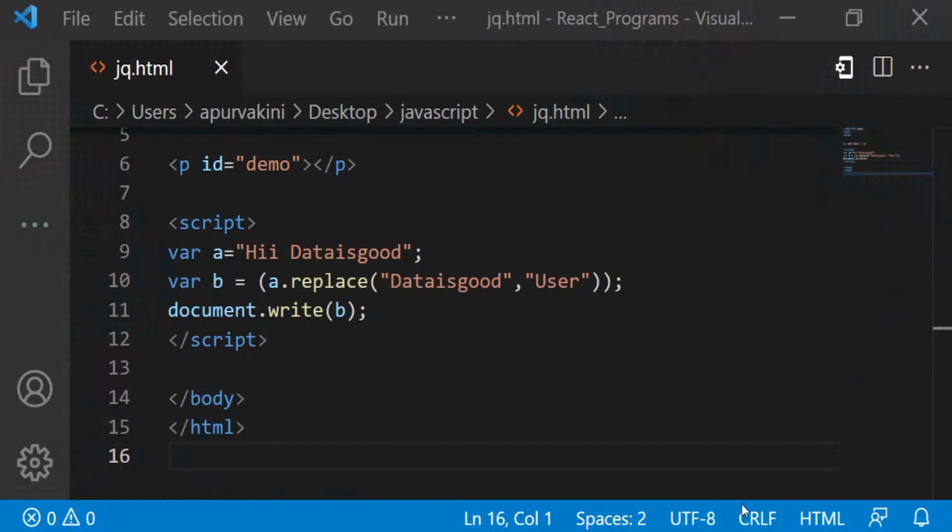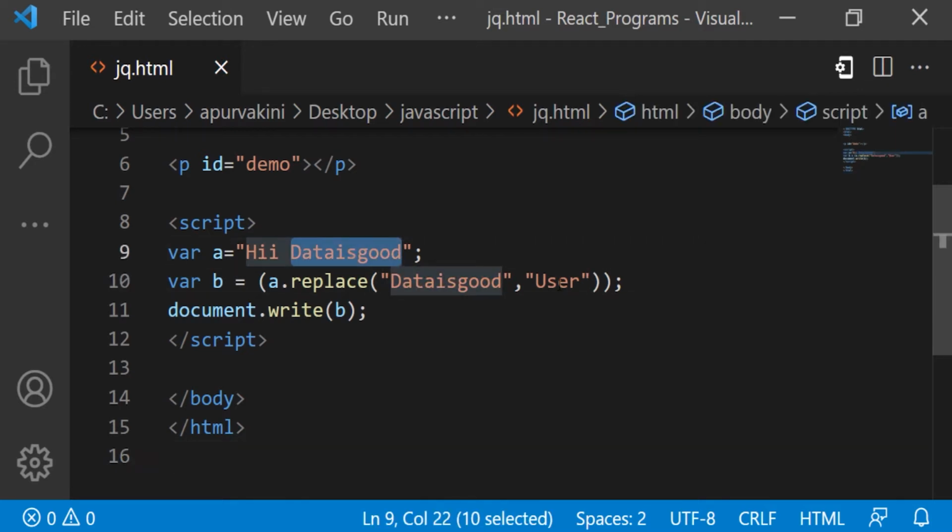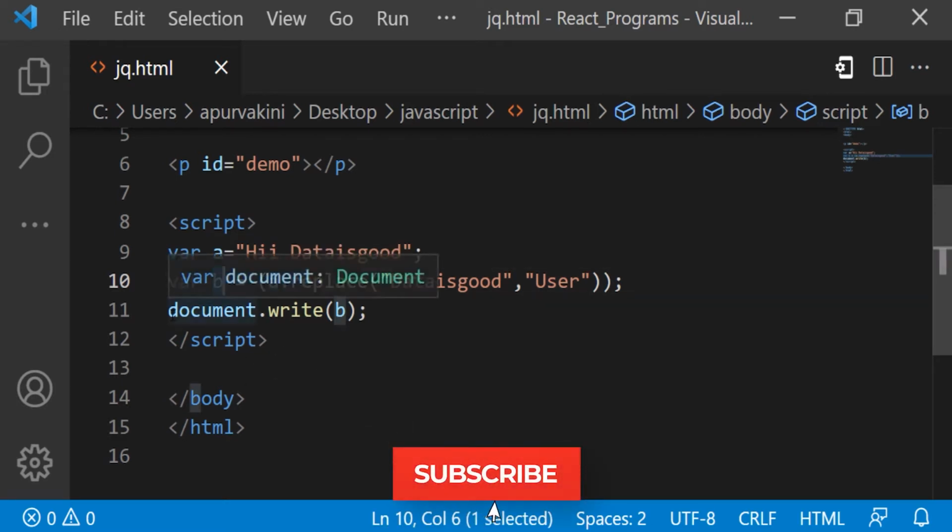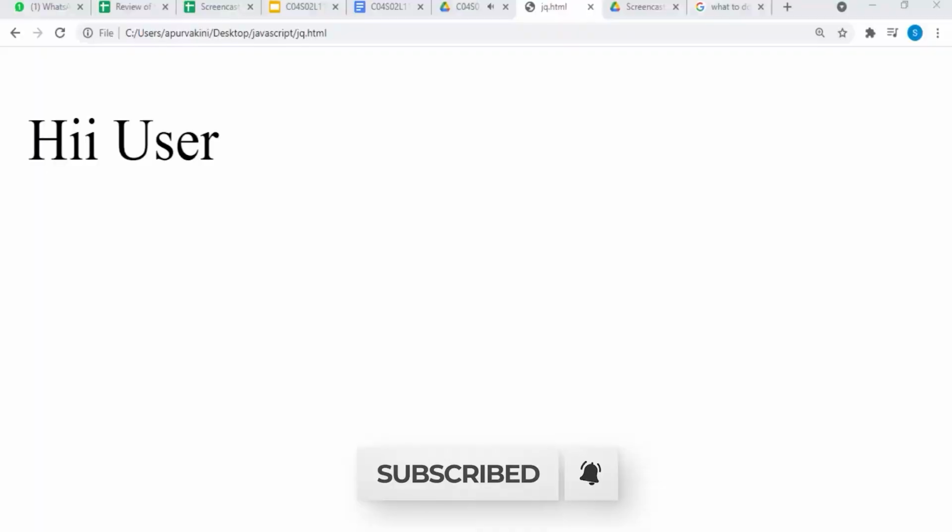Using string replace method. Now let us see how a replace method works on a string. In this example, we are replacing the words "data is good" with "user" using the replace method. We stored it in the variable b and displayed it on the screen. Now let us check the output.